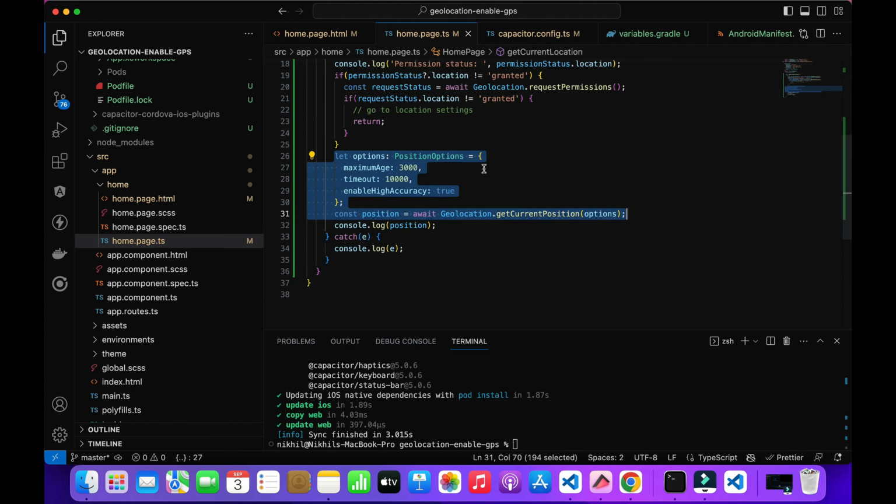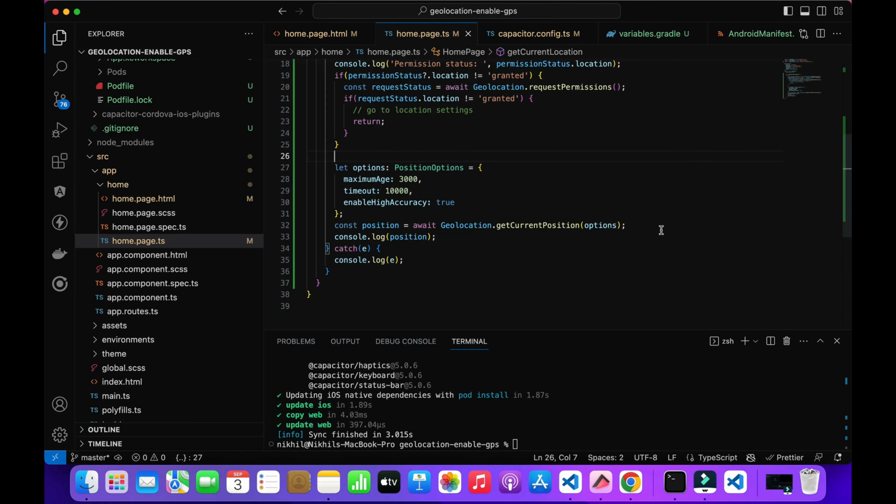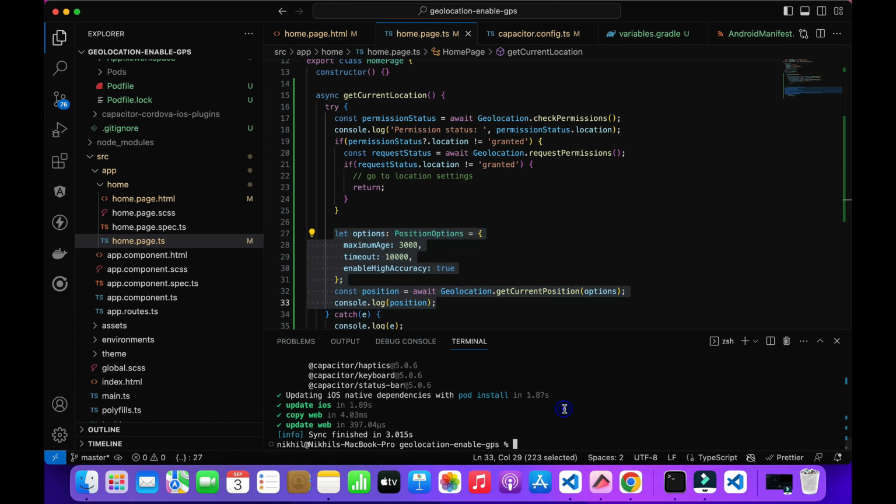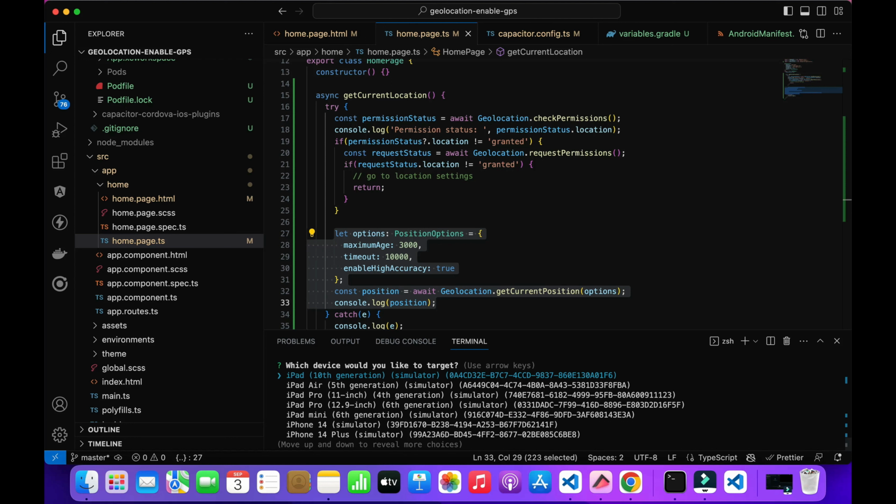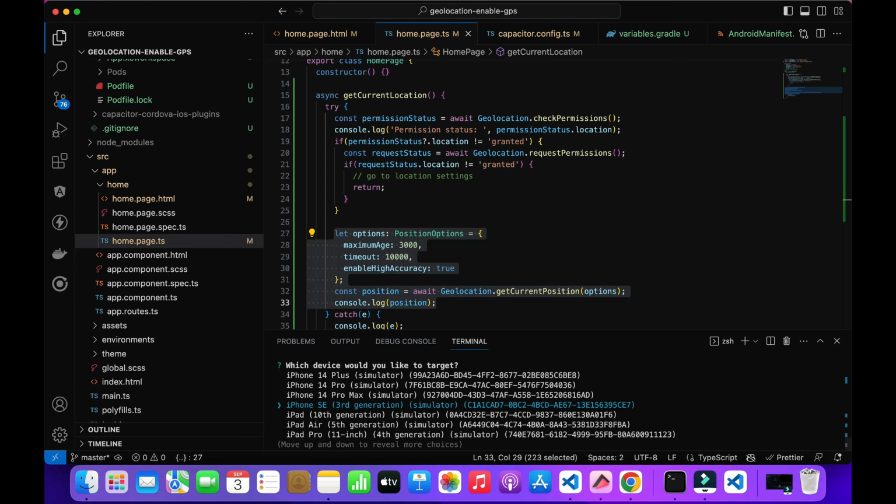In fact, you can just break down the code into different functions, as per your requirement. Now let's try to run this on our Android and iOS. So ionic cap run ios -l --external. Let's hit that, and I'm going to select a simulator from here. Let's go for 14 Pro.